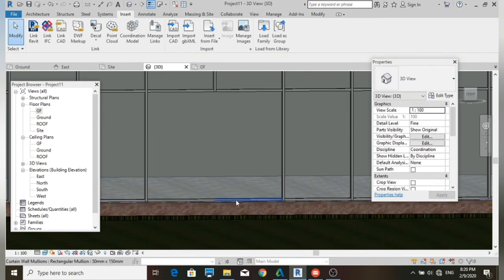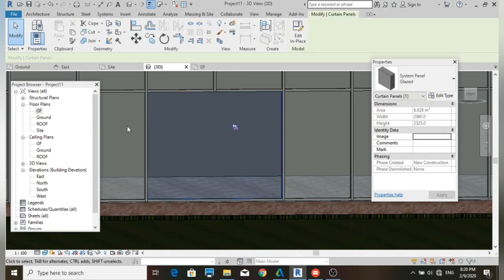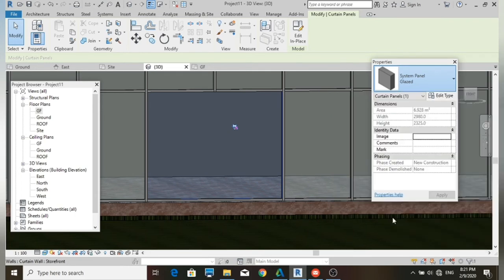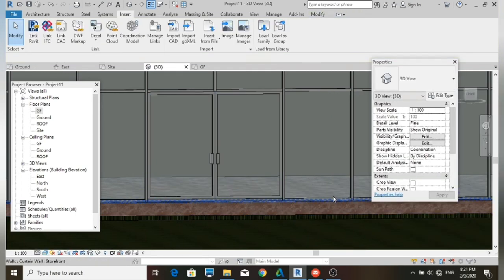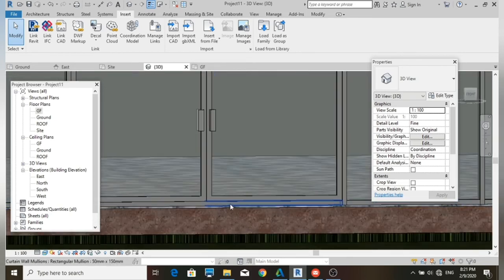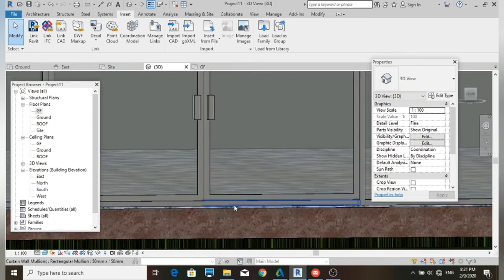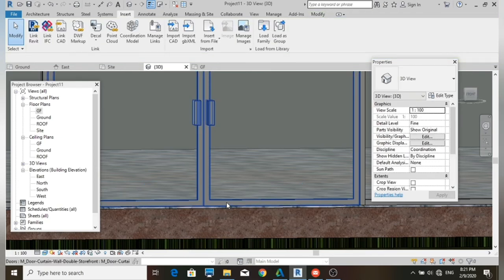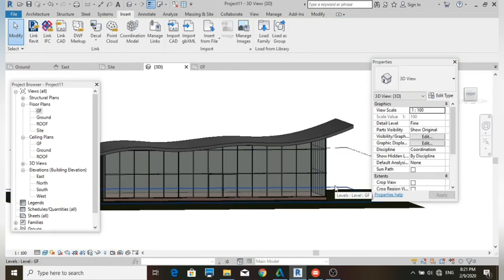Select it. Okay, now again select the panel, press tab until the panel gets selected, and just go to this type selector and select the storefront door. So that's done, and we have to get rid of these two mullions. To do that, just unpin both of them and select them and then delete. So that's done.